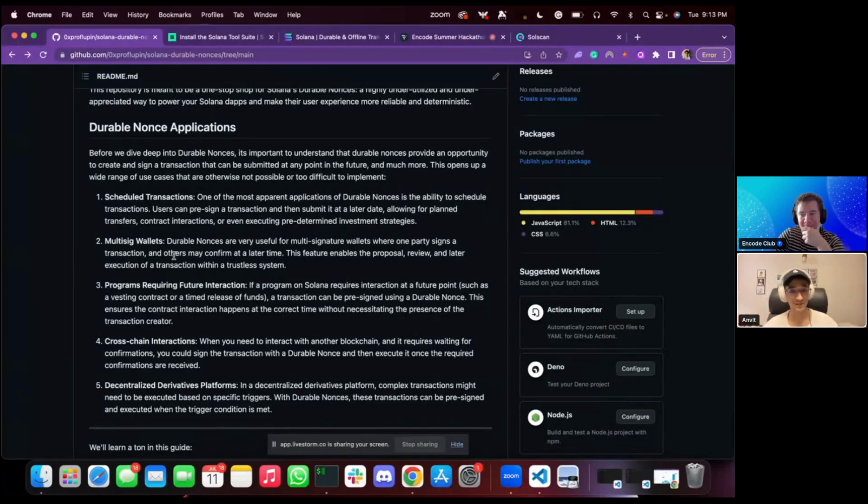Durable nonces enable implementing these use cases without doing a lot of Solana programming. And as I showed you in the example, if there's a use case where you have to let the user sign a transaction right now, but you don't have to send it right away, so if you can imagine any use case which has that paradigm, then durable nonces are for you.